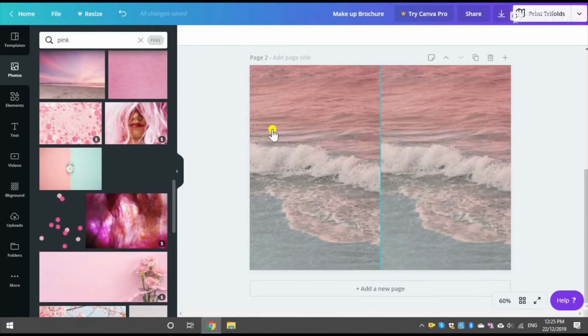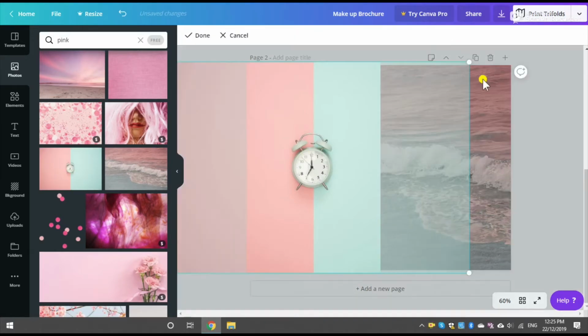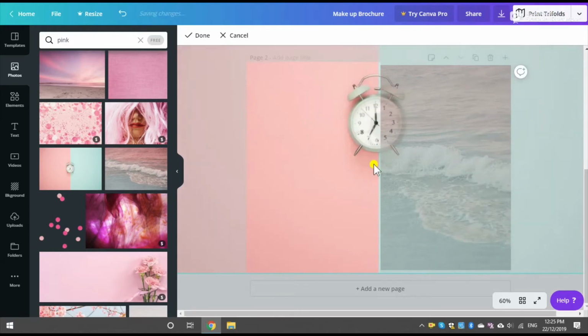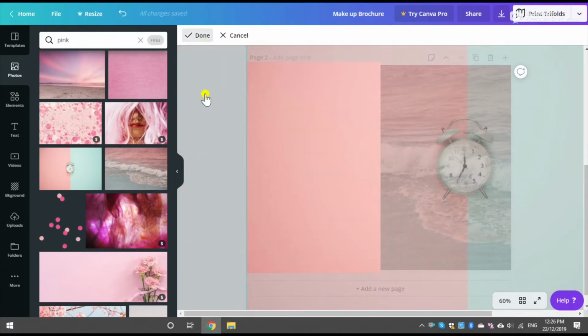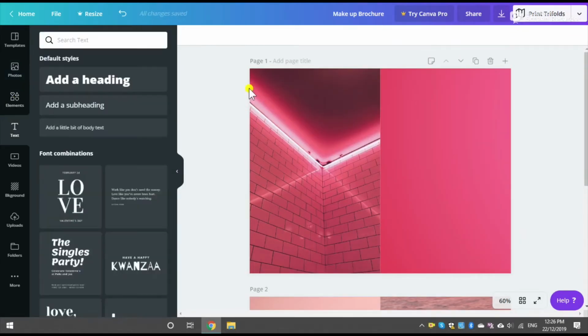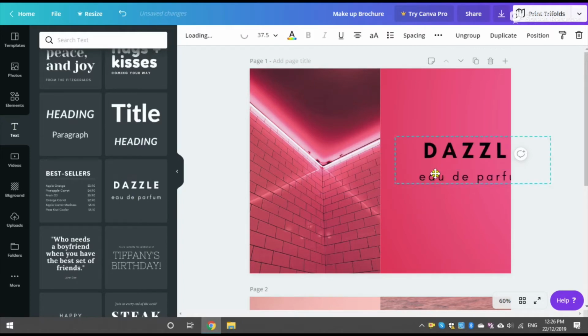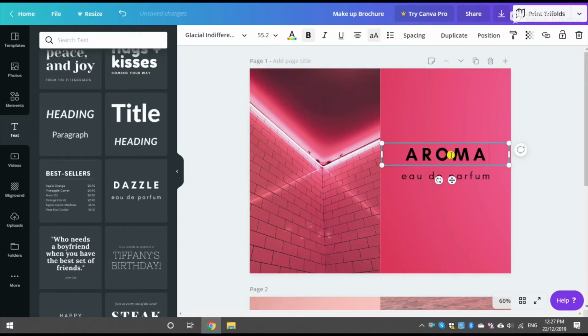I'm gonna put this here, and because I like this part of this pink image, I'm gonna crop it. Okay, so now that's done. So let's create a logo first. It's gonna be very random, so I'm just gonna use this. This is gonna be our random makeup name.